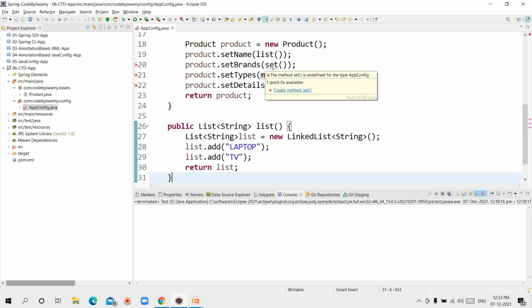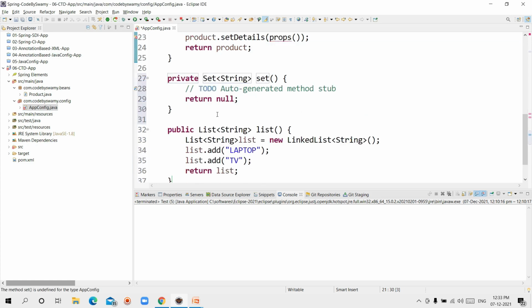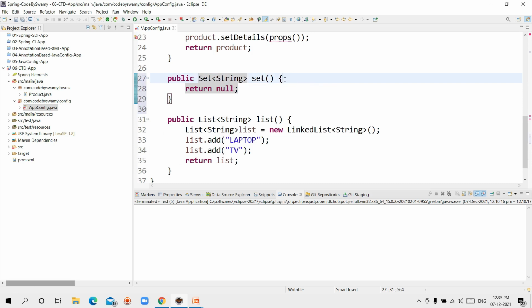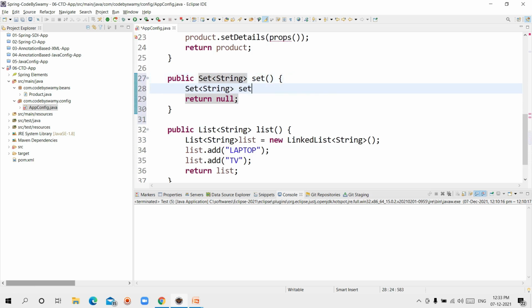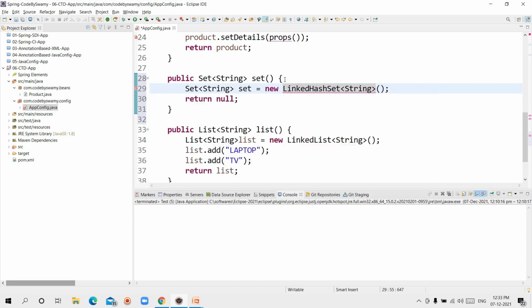See. Next, place the cursor over set. It is showing create a method set. Click it. Yes, the method is created. I am changing private to public. I want to create the object for set. Set is equal to new linked hash set. Yes. Return set only.